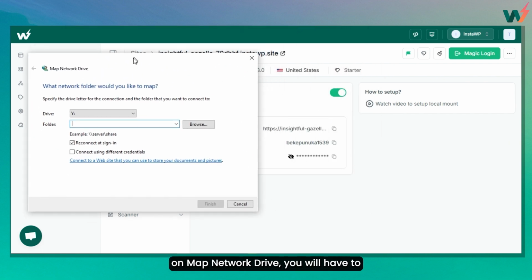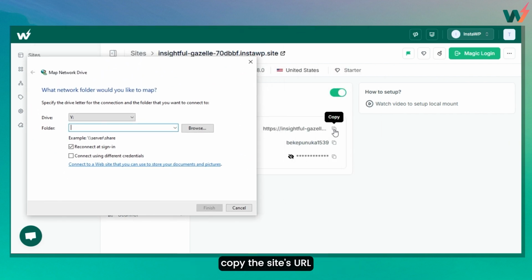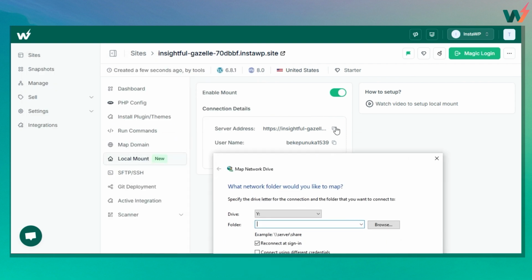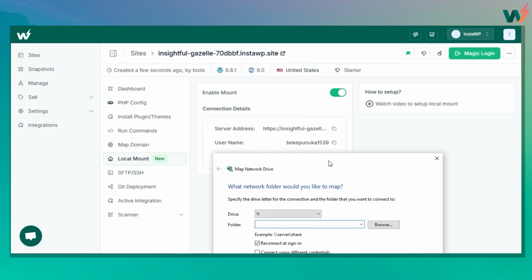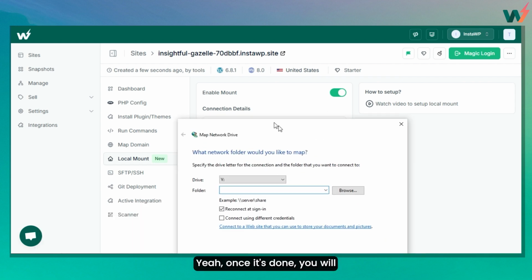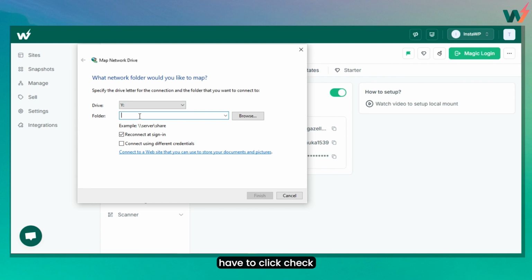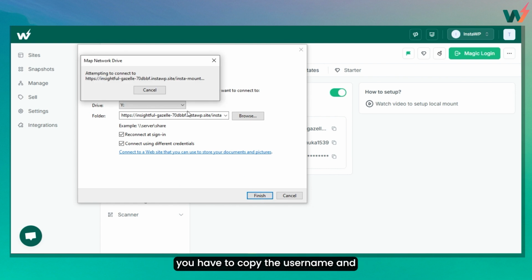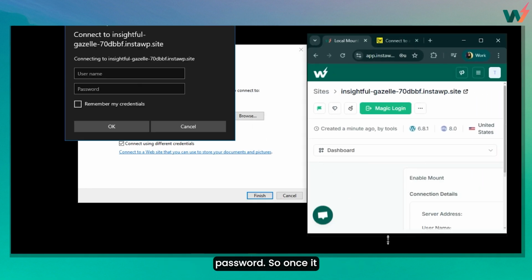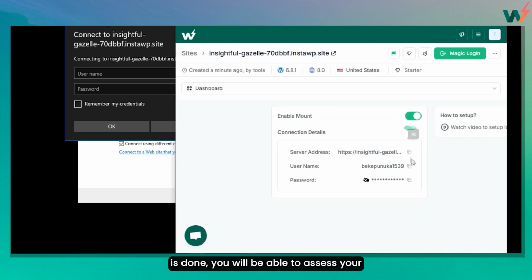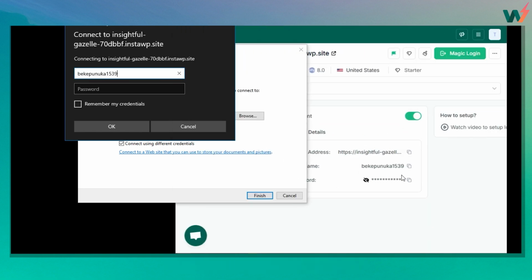So once you click on map network drive, you will have to copy the site's URL and paste it in the folders option. Once it's done, you will have to check the connect using different credentials checkbox and create the connection. Next, you have to copy the username and password. So once it is done, you will be able to access your site as if it is a local site for your system.